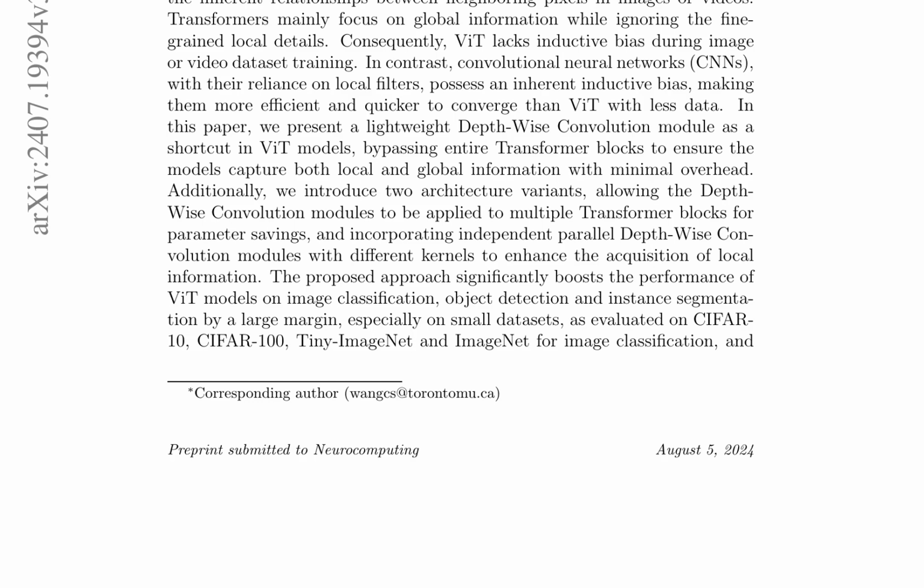In contrast, convolutional neural networks, CNNs, possess inherent inductive bias through local filters, making them more efficient and quicker to converge with less data. This paper proposes integrating a lightweight depth-wise convolution module as a shortcut in ViT models to capture both local and global information efficiently.